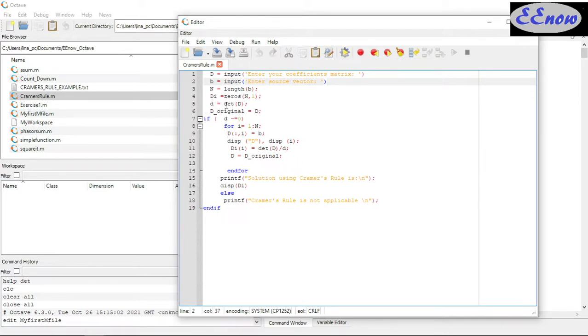And then we say d equals the determinant of D, right? And we keep the original, whatever the coefficient, we keep an original, and this will work as long as the determinant of D is not equal to zero. If it's not equal to zero, then it's gonna do this part of the code. If it's zero, then it's not applicable, right? So then it will be else: this part of the code, Cramer's rule is not applicable for that case. If it's not zero, then do this.